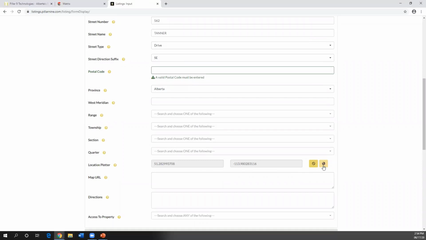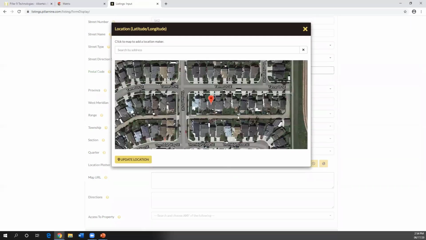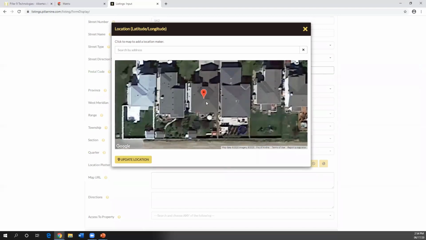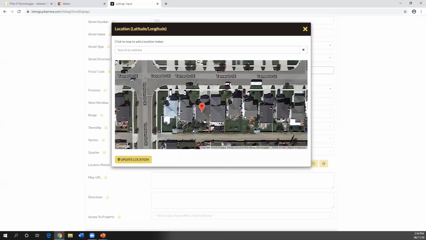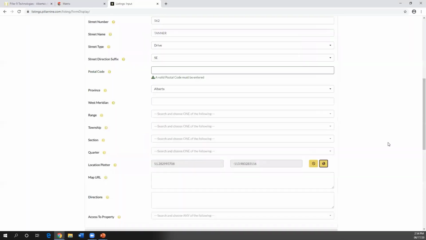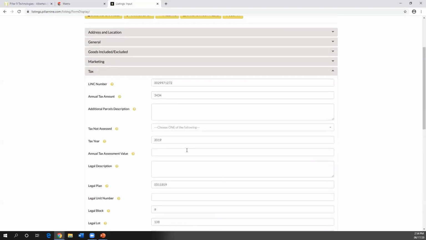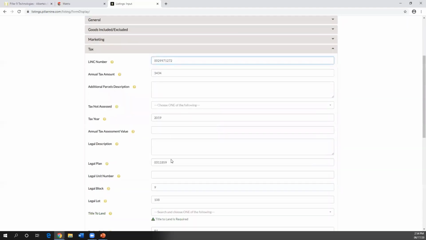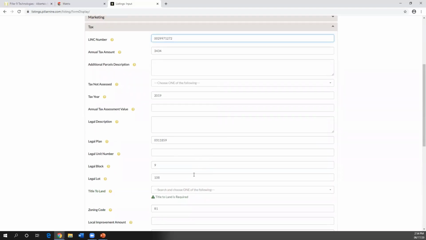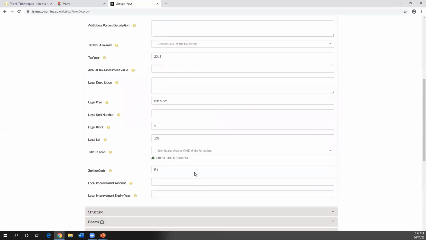And if I navigate over here on the far right-hand side, there's a little globe. And if I click on the globe, this location plotter will auto-populate the location of my listing based on the link number, okay? In addition to this, if I were to go under tax information, there's some more information that's been pulled over. So again, the link number has auto-populated and some additional tax information, zoning information, legal information for the property has been brought over as well.